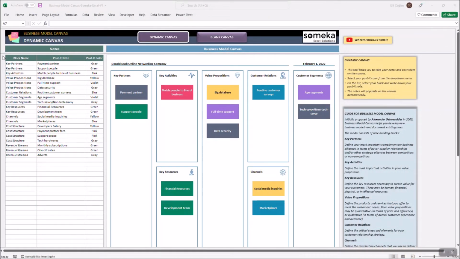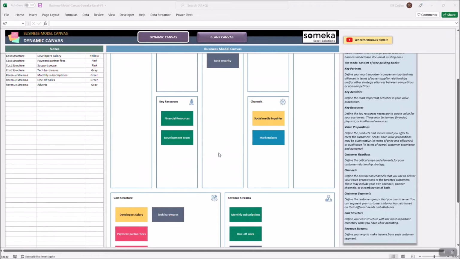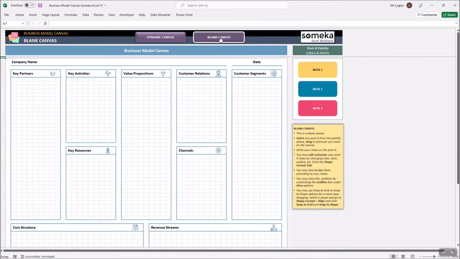Hello, and welcome to Someka's Business Model Canvas template. This tool mainly helps you to summarize the key drivers of a business. Our template offers you two different options, the dynamic canvas and the blank canvas.